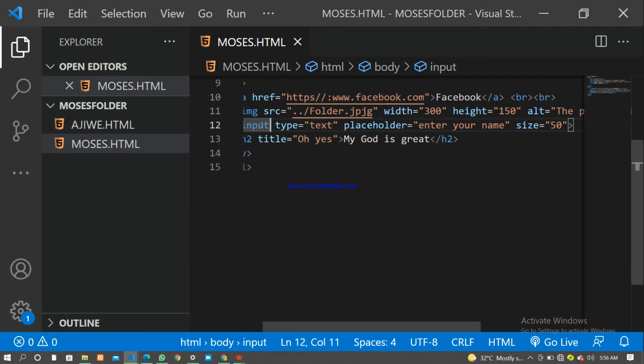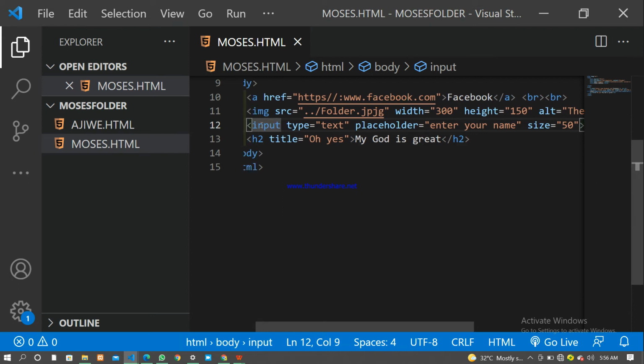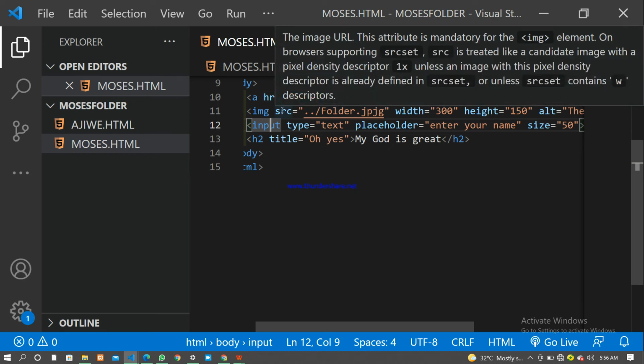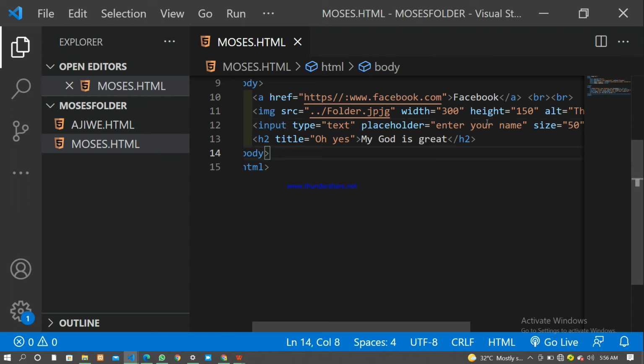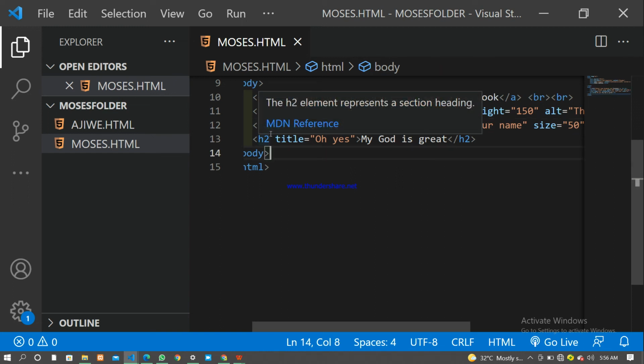input. We have thousands of attributes, and every tag can have attributes. Using this studio, you don't need to write href because it will come along once you type the anchor tag. Using VS Code, once you type img, src will follow it, alt will follow it. Using input, once you type it, you will see you can add placeholder, order, size, so on and so forth.